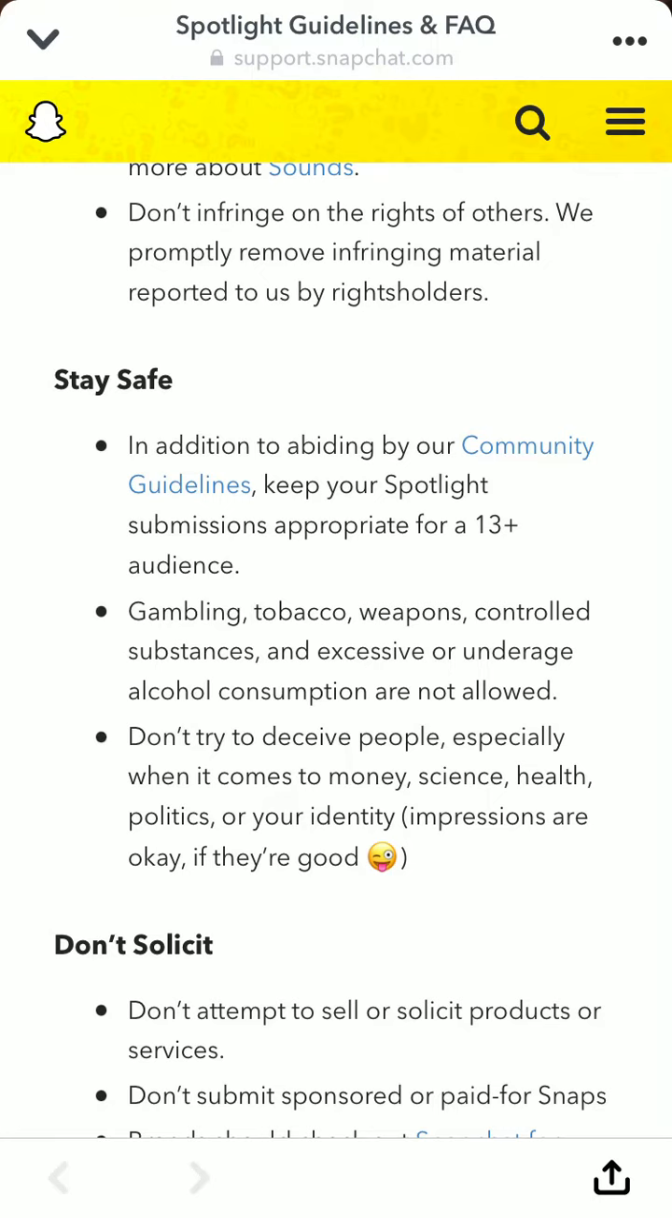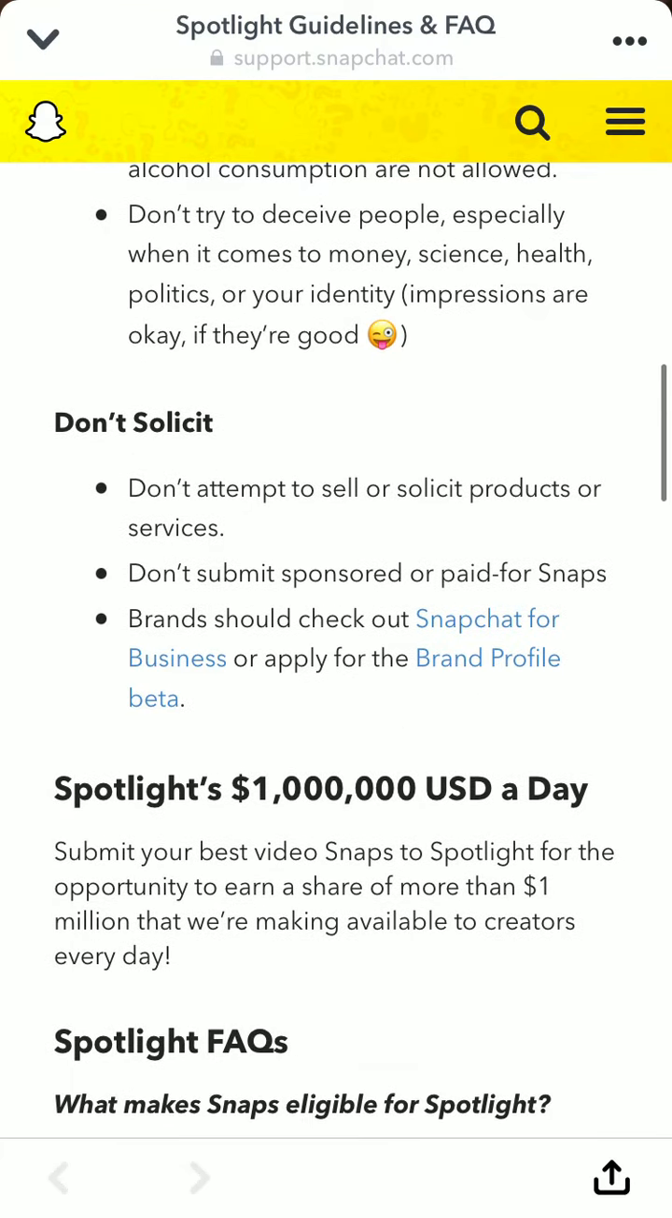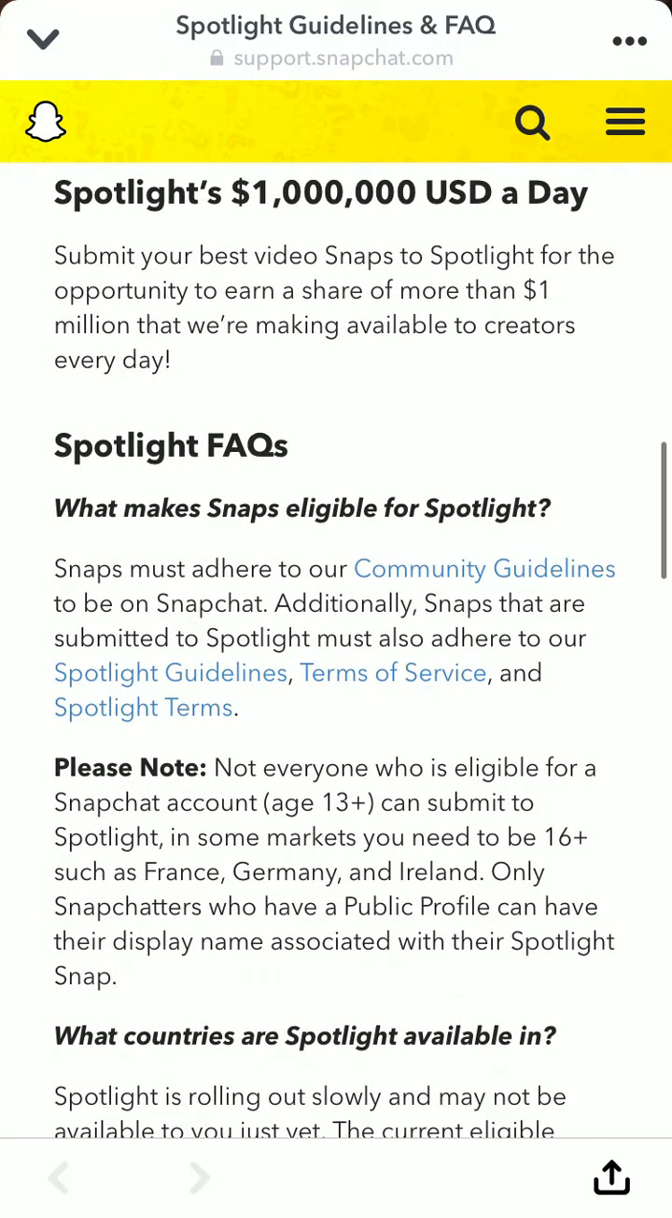Spotlight submissions should be appropriate for a 13 plus audience. Specific topics are excluded. Don't attempt to sell or solicit products or services. Don't submit sponsored or paid for snaps. Brands, check out Snapchat for business or apply for the brand profile beta.